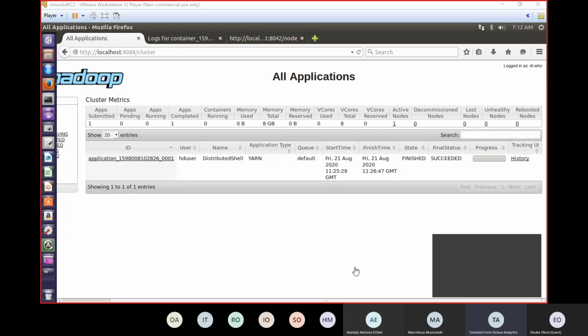For apps pending, basically, it tells you the other MapReduce jobs you have pending. Apps running tells you the MapReduce jobs you have running. Containers running tells you how your HDFS cluster is distributed into different containers and whether they are running right now. So right now you don't have anything running.